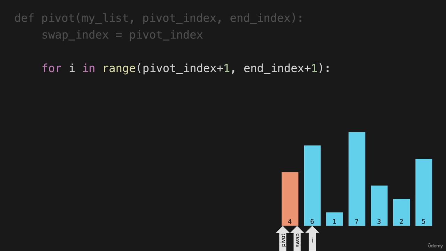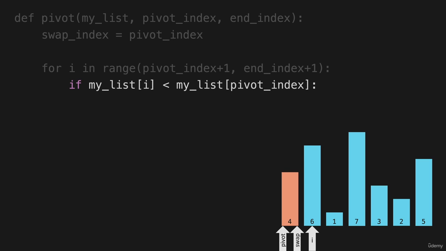So then we're going to compare that first value of I to the pivot value. We'll say if my list at the index of I is less than my list at the pivot index. Well, in this case, it's not less than, so I'm not going to fill out this if statement yet. What I'm going to do is color that value in gray. And then we'll run through the for loop again, which moves I over 1.